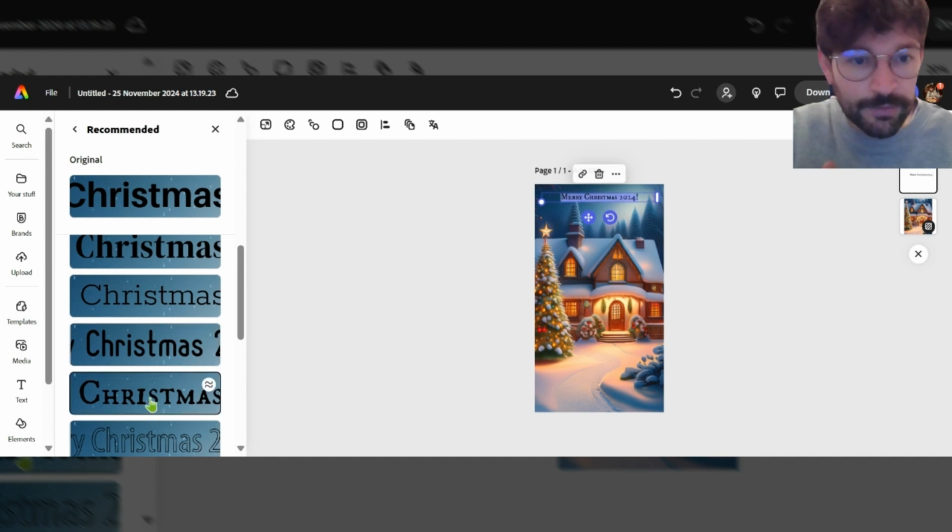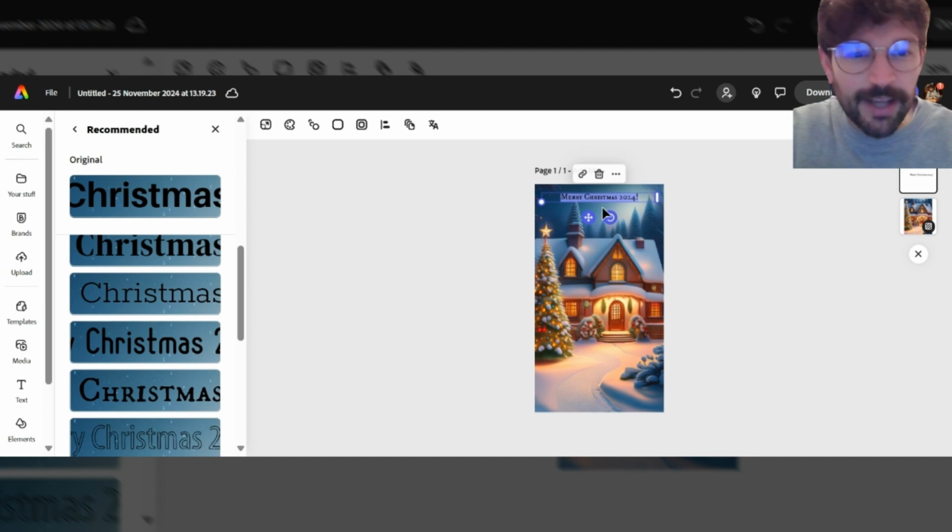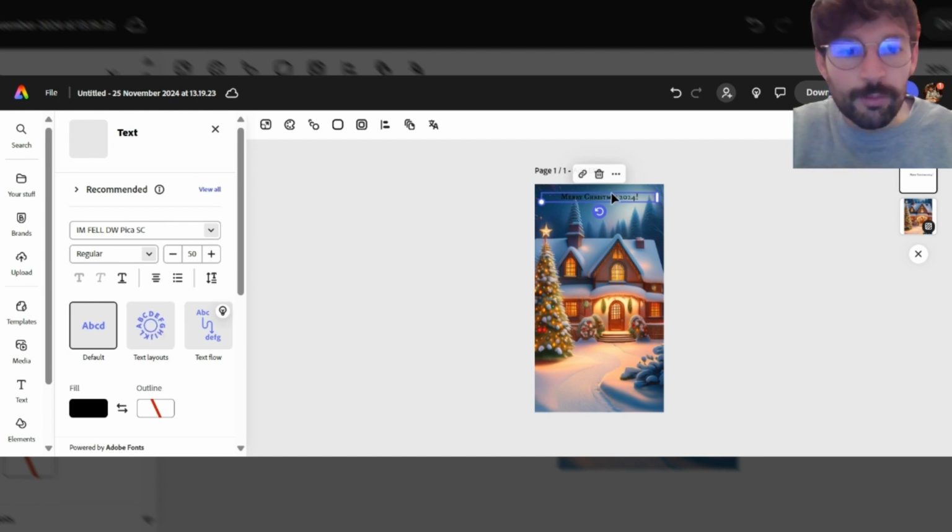I'm going to go for this one, Merry Christmas 2024, but as you can see, it's quite small. The black doesn't really fit in with the background, so I'm going to have to do some more formatting here. Now, what I want to do next is make that text a little bit bigger.